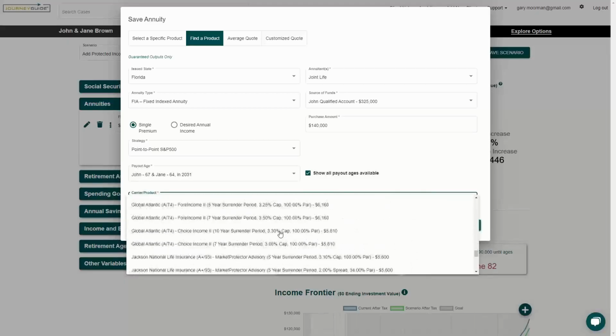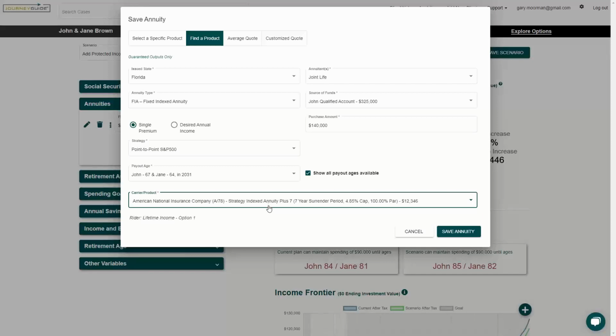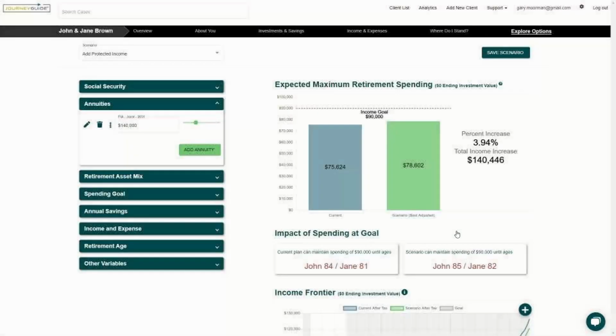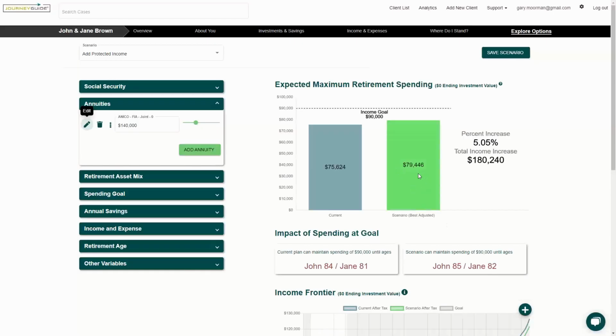So for demonstration purposes, I'll choose that American National product, which happens to be the highest guaranteed amount, and I'll switch to that, and there you'll see that added almost $800 a year from where we were before. We were at $78,600. Actually, it added more than $800. So by choosing the top payout, we went a little higher.